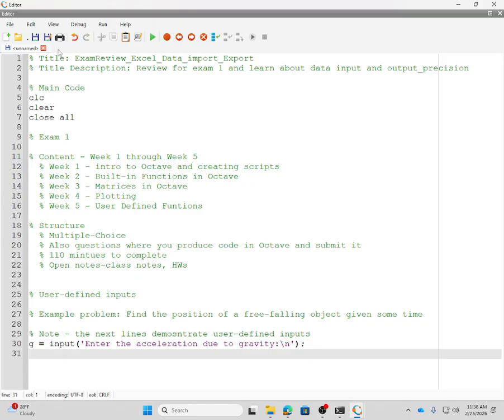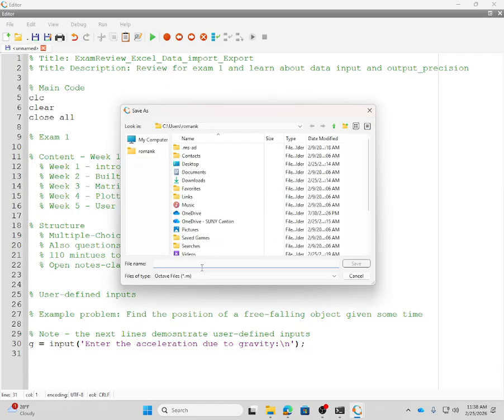You can run it and see. So this is week 6 lecture 2, exam review, and Excel, user defined input.